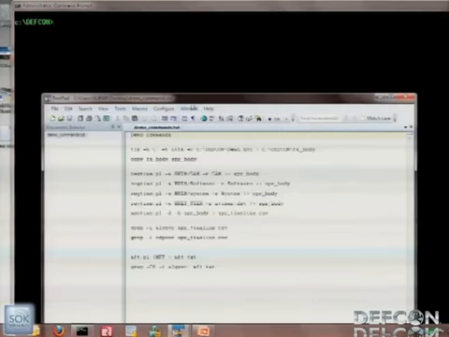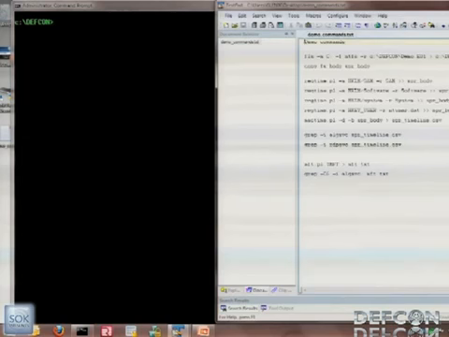So the first step here. Hey, wow, this is cool. I can actually move my stuff off screen so you can't see it.